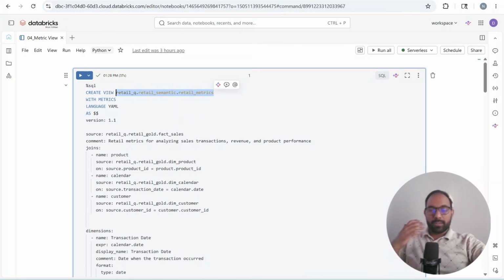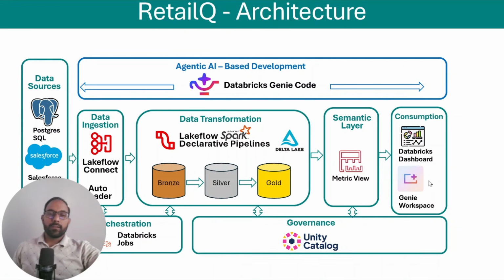And I hope you got the idea of what is the purpose of the semantic layer and the purpose of these metric views. So now as we are done building our semantic layer, the next thing we are going to build is the consumption layer. And here we are going to use two main services, Databricks Dashboard and Genie Workspace. Also, we will use Databricks One, which is a different UI to use these services only.